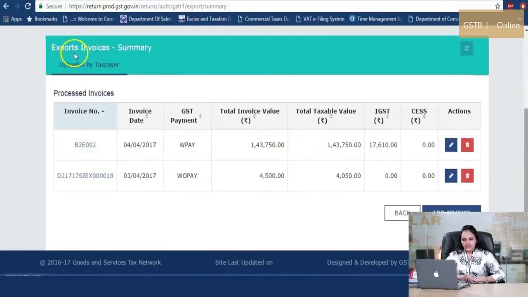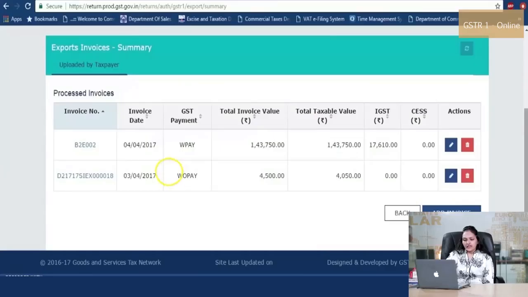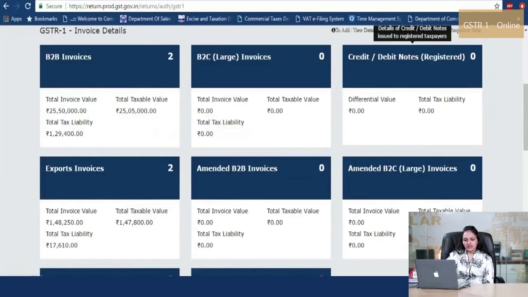There are two invoice details appearing on the screen. One invoice is WPay and another is WOPay. The details for WOPay transactions are to be filled in the same way as WPay. The only difference would be in the GST payment type. In this, I have selected WOPay as the payment method. Therefore, the columns related to tax fields are frozen in such a scenario. Then, I am coming back to the main screen.